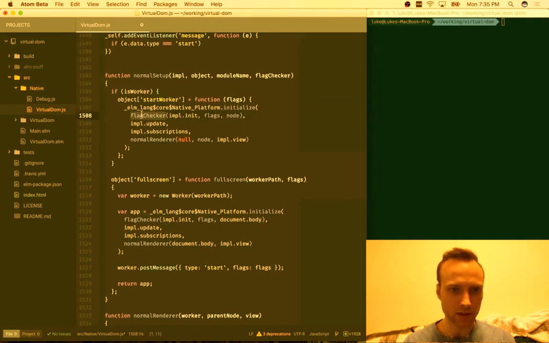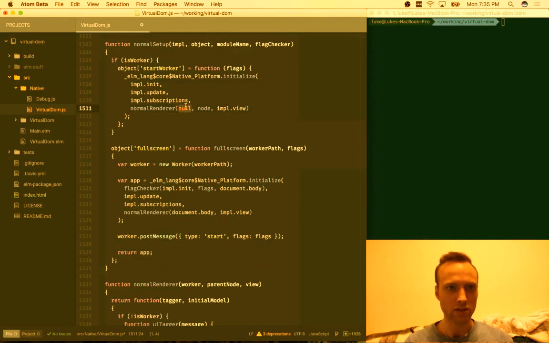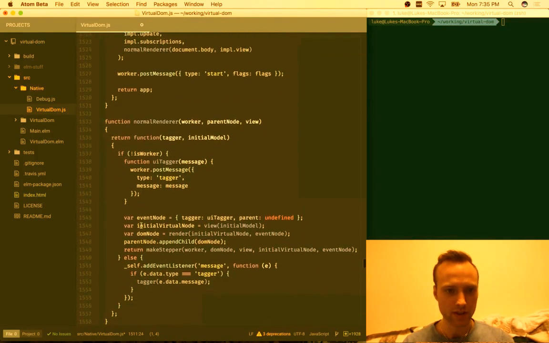What is this doing? We don't need this anymore. So we'll just pass this init and ignore the flags. Okay. So now we're calling normal renderer with null, which is fine because we don't care about it if we're in a worker.